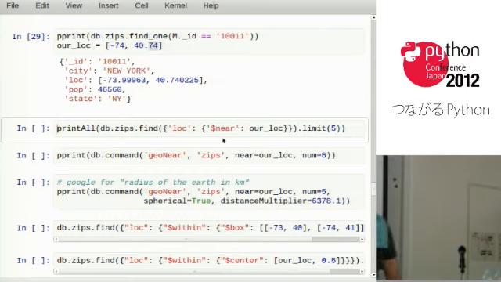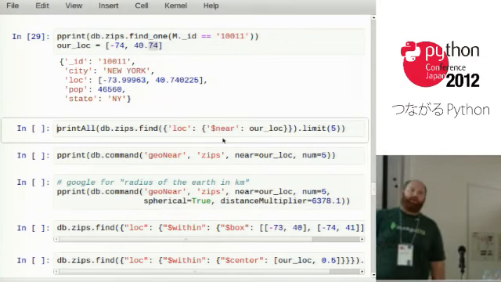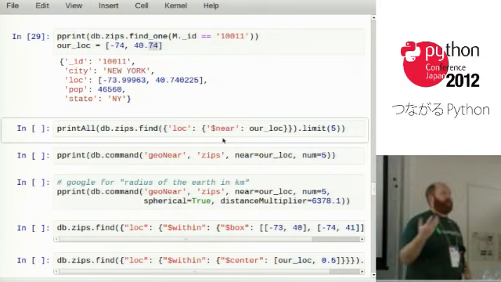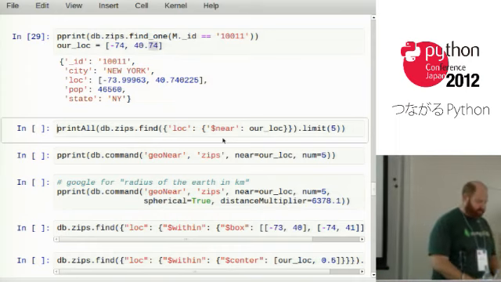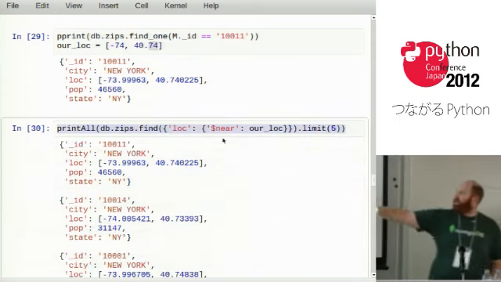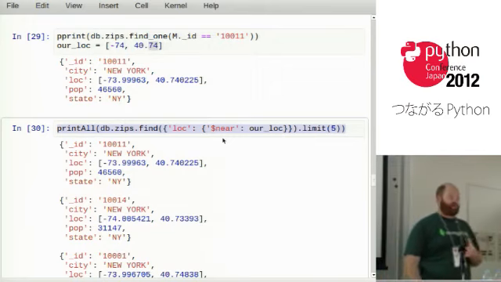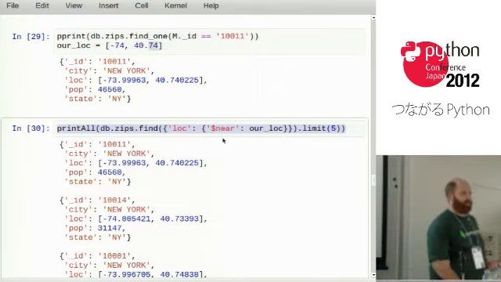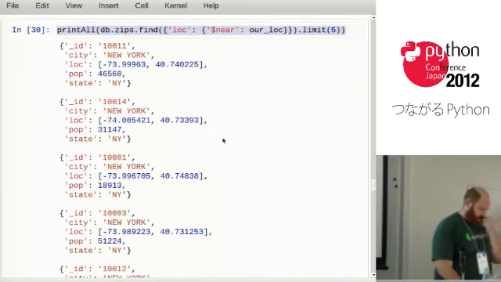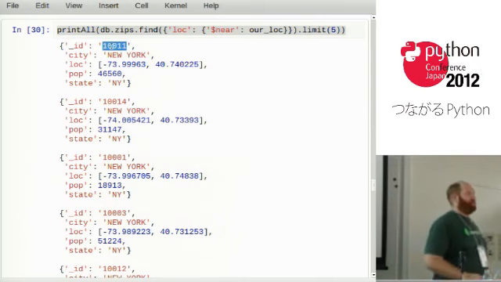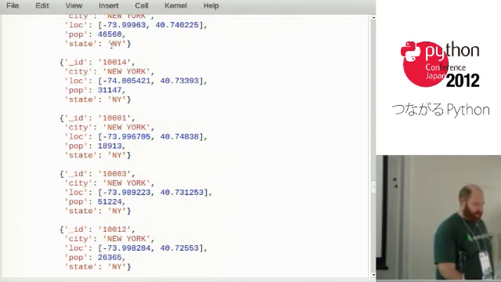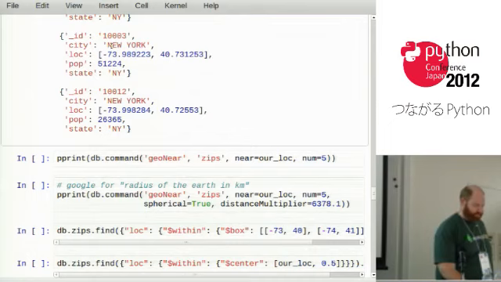And the way you do that is you say db.zips.find location $near location and limit to 5. So find me the 5 closest zip codes. And that's really all there is to writing a geospatial query in Mongo. It's really just $near is the basic operator to use here. So the 5 closest are obviously our own zip code is the closest, and there are a few others that are close.